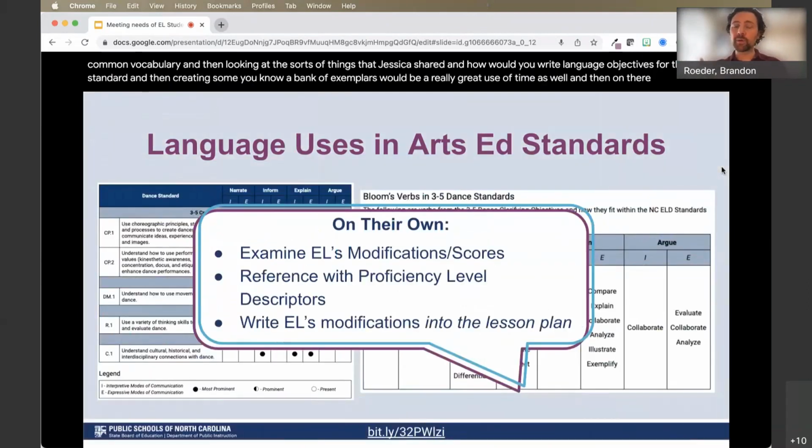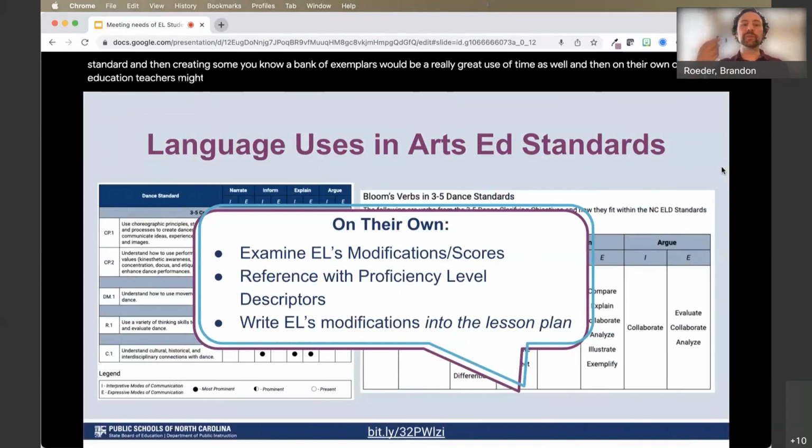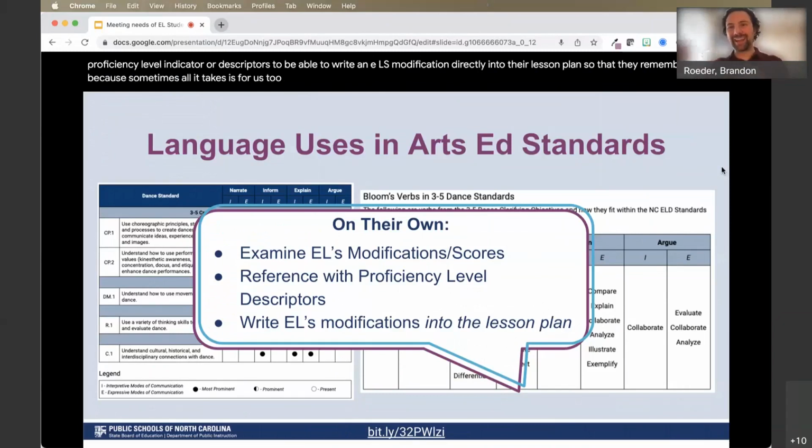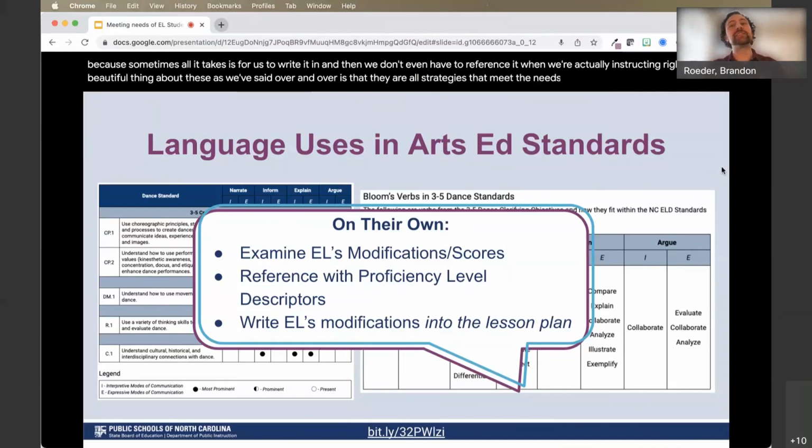And then on their own, arts education teachers might be able to examine an English language learner's modifications and scores, and then use them with those proficiency level descriptors to write an EL's modification directly into their lesson plan so that they remember, because sometimes all it takes is for us to write it in and then we don't even have to reference it when we're actually instructing, right? And the beautiful thing about these, as we've said over and over, is that they are all strategies that meet the needs of all students, not just our English learners.